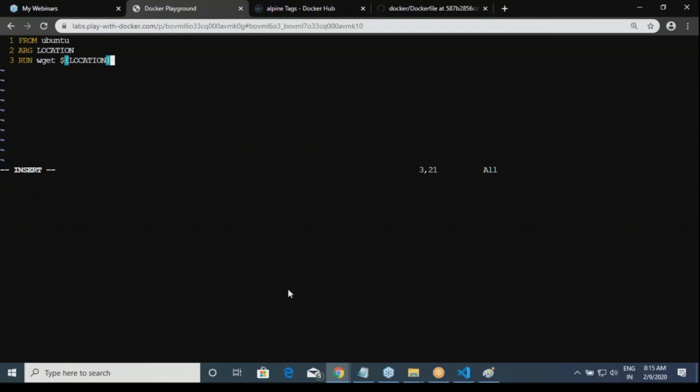So I have some location. I'm just trying to download that. And then CMD. Just because I have to write some CMD, I'm writing it as echo hello. So what have I done? I've taken an Ubuntu image. I've used the argument called location. Then I'm telling wget location. So whatever location you give, it will try to download from there.